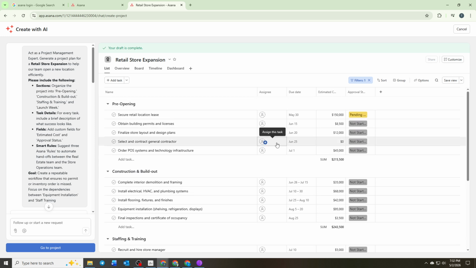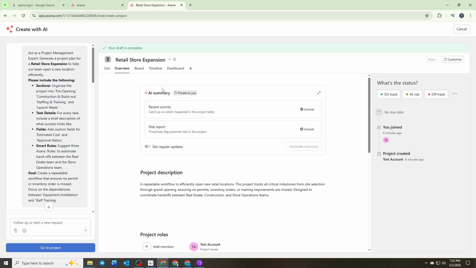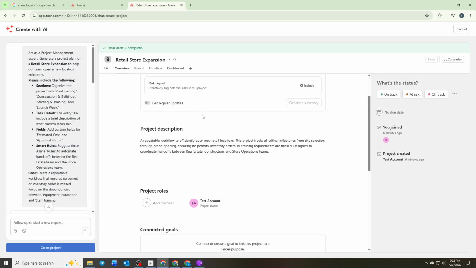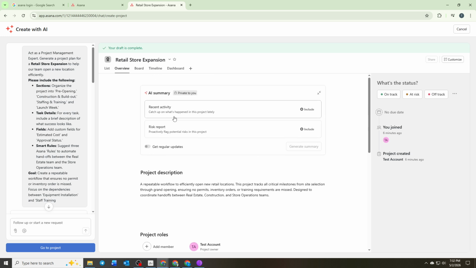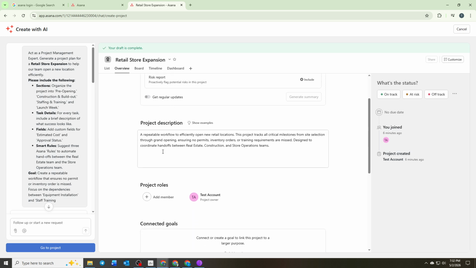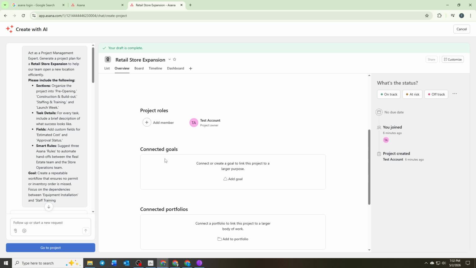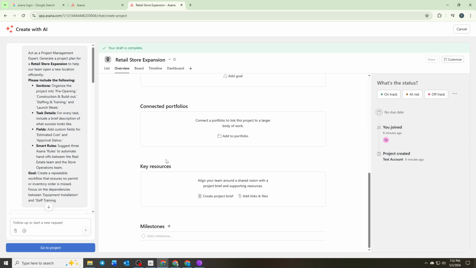Next, explore the Overview tab. This section provides a summary of your project, including its purpose and key details. It's useful for confirming that the AI-generated description matches your intended direction and is easy for stakeholders to understand.